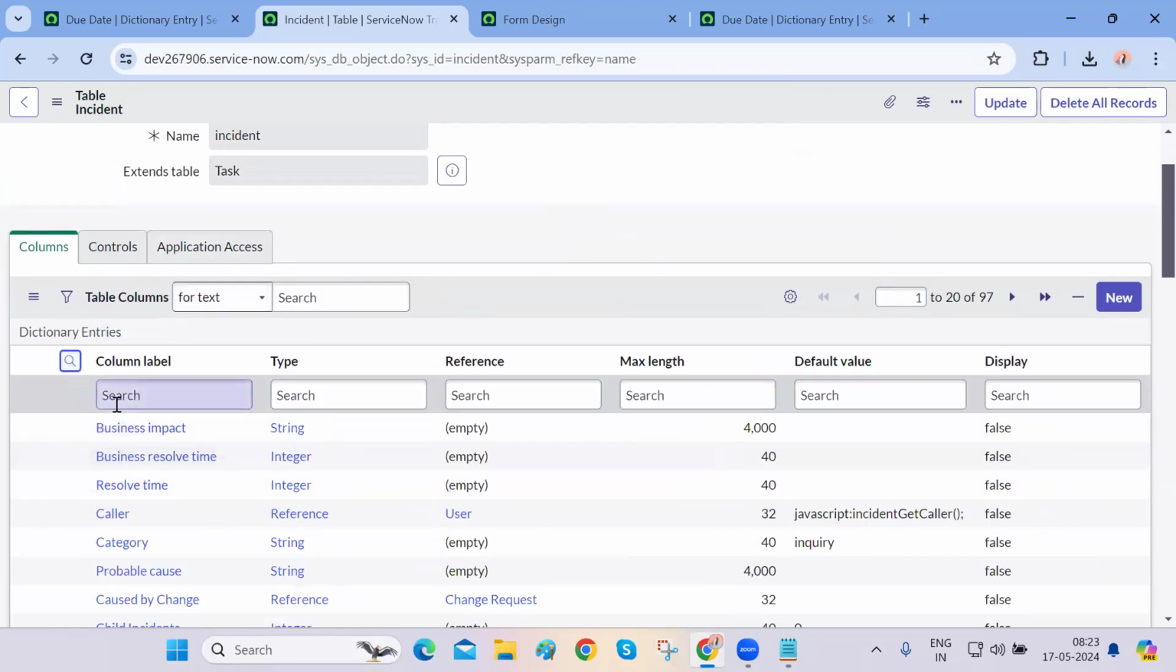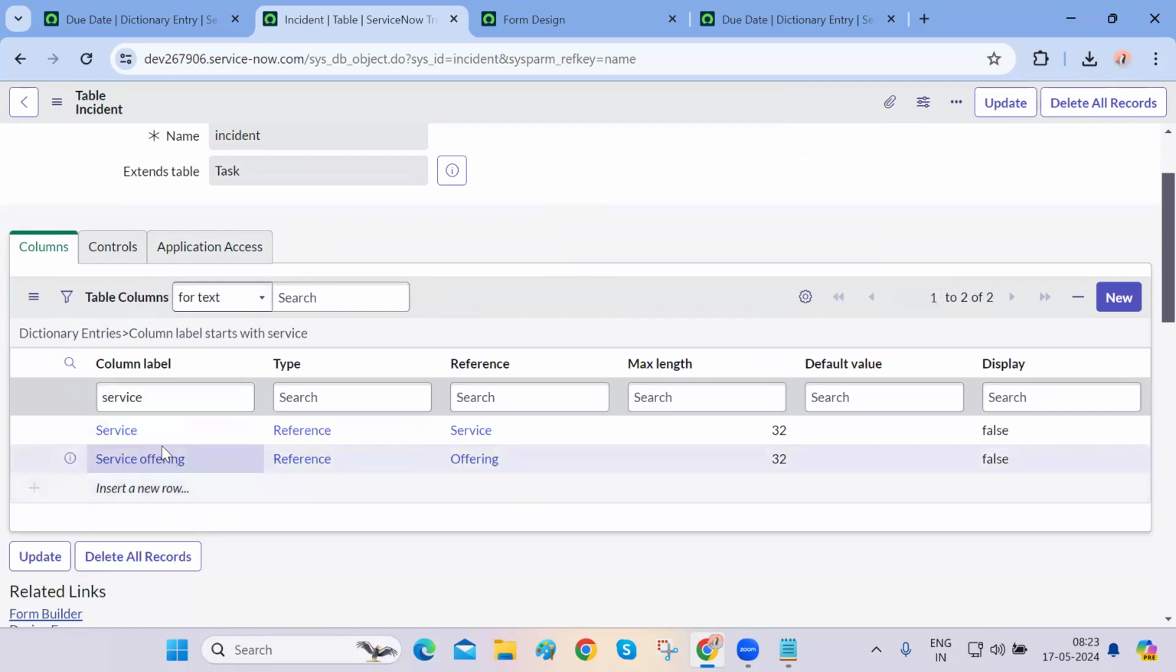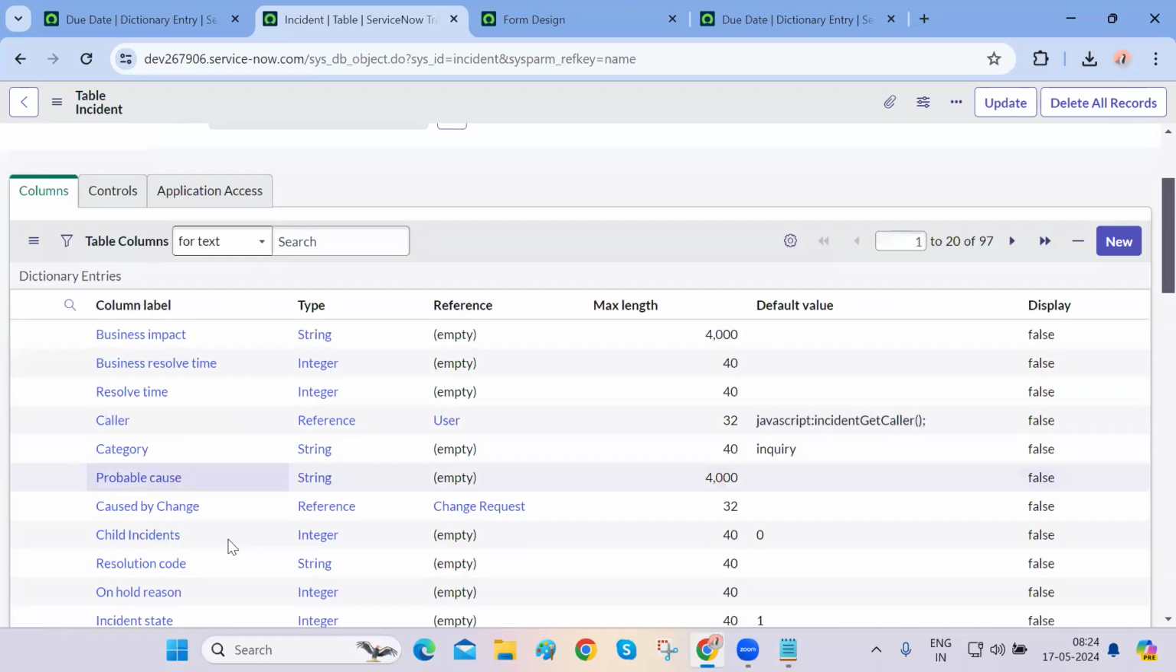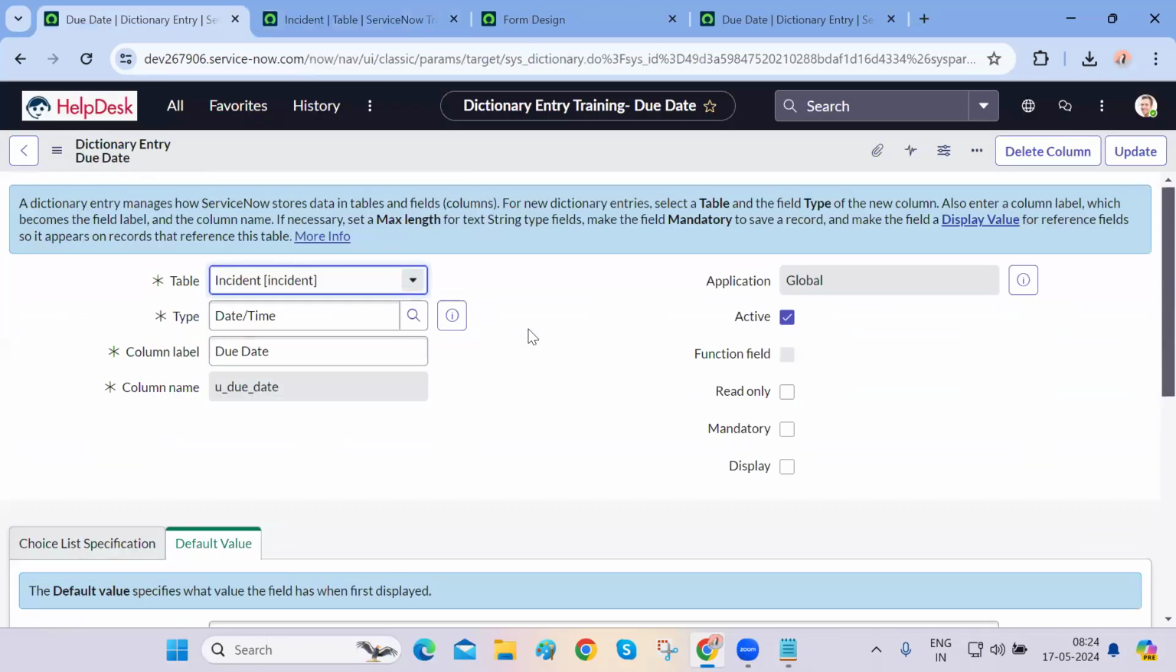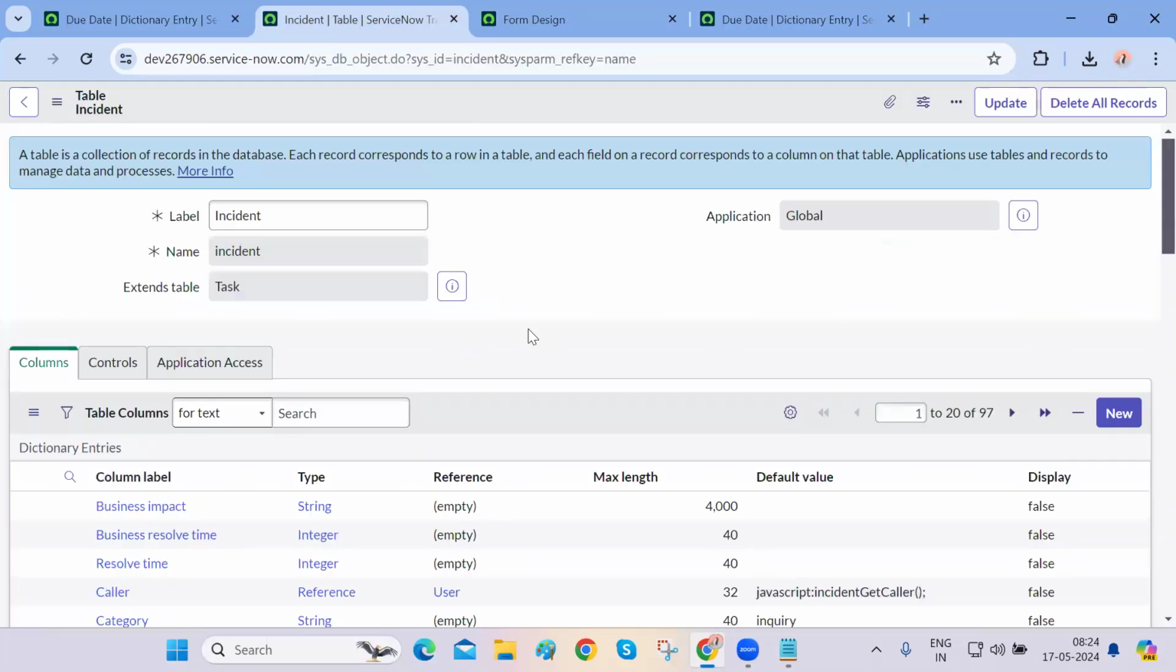If you try to find service, you will see service and service offerings are present. These fields are not deleted, they are present. But the other thing is they are not rearranged or shown somewhere. On some form sections they're not present, but they are actually part of this table, and you can work on this. So this table actually has 97 fields, but are you able to see 97 fields? No, you don't, because some of them are hidden, some of them are used in a different view, and something like this.